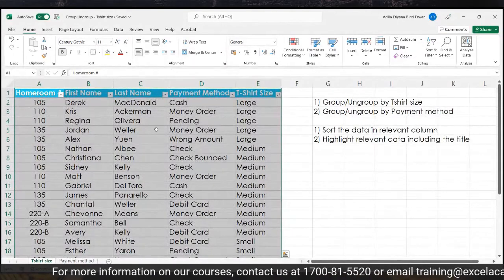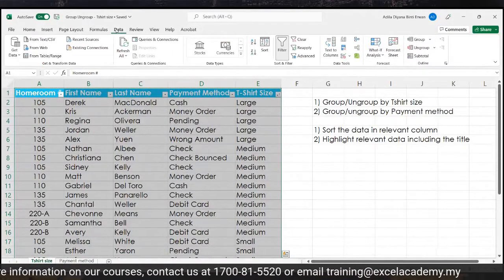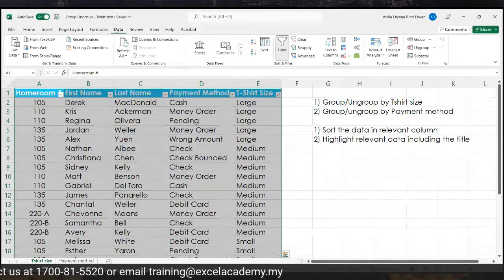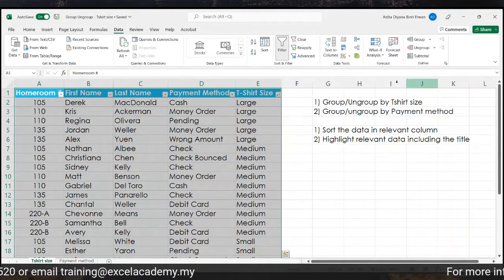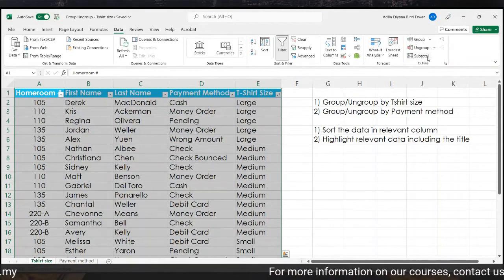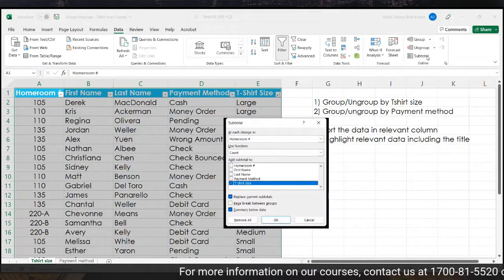After you have highlighted, go to data tab. Okay, we are still in data tab. Earlier we covered text to column. Now under data tab, I want you to go to the last one, the most right of your screen. Click on subtotal.